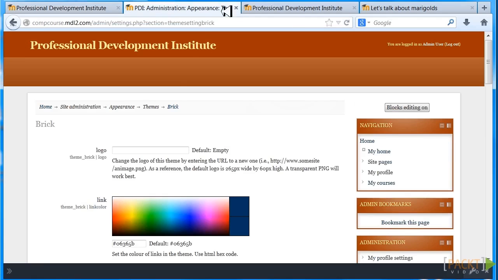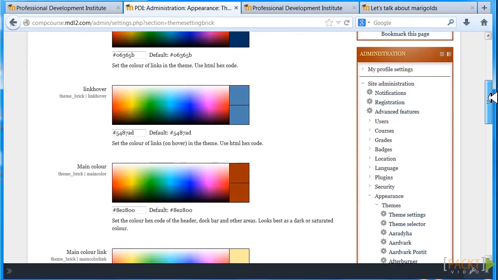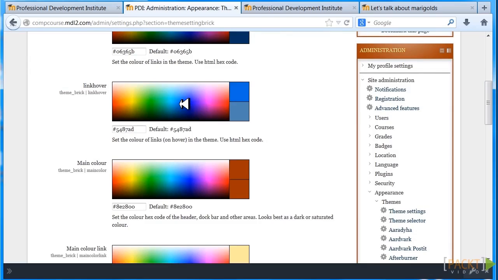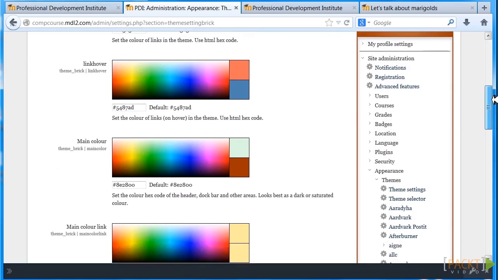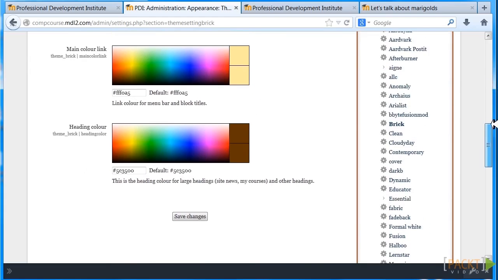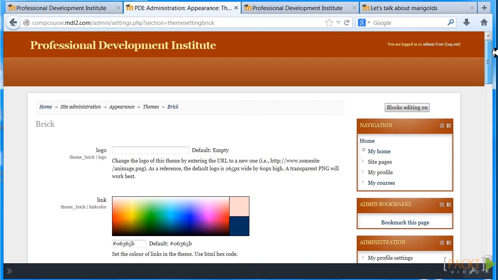I'm looking at Brick. Brick is a very nice, very flexible, clean-looking contributed theme. You can put your own logo, and you can also customize the colors pretty easily. You don't have to go into CSS. Notice you can do the main color links. All these things are good for sort of foregrounding the colors for your activities, namely the discussion forum.